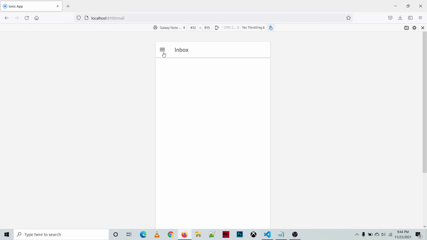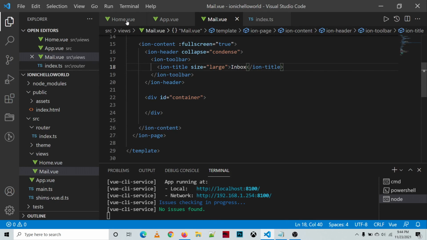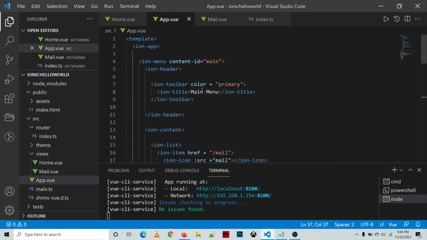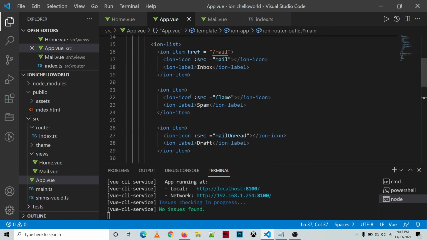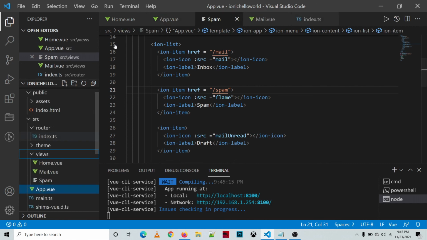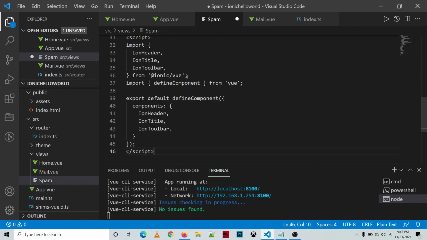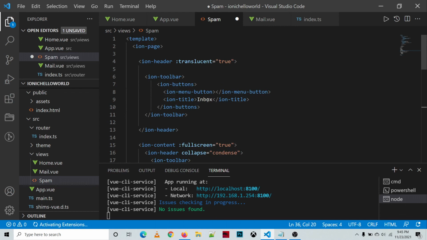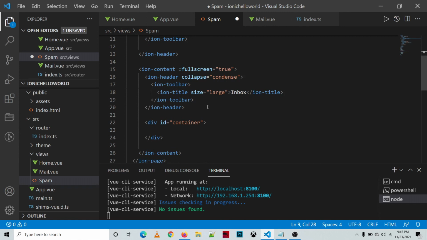So if you're going to add more pages, let's say we're going to add a navigation for the spam. We're going to add an href, and then spam. Then we'll be creating a new file for the spam, and naming it spam. The content of the spam is the content of the mail. Paste. And then we'll just change that into spam. This one also is spam.